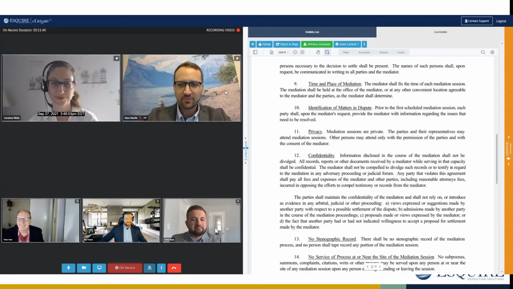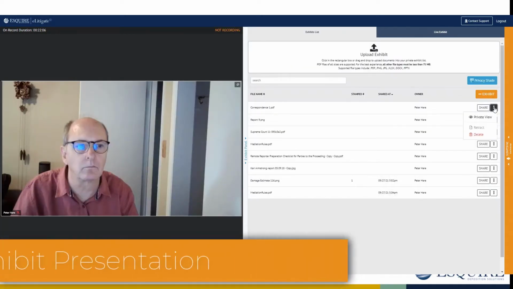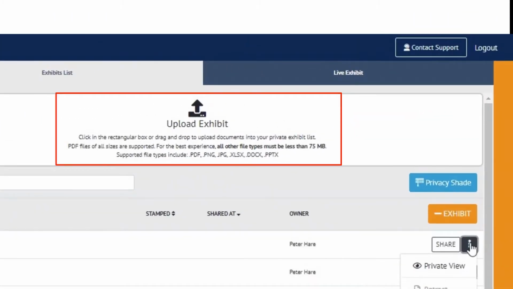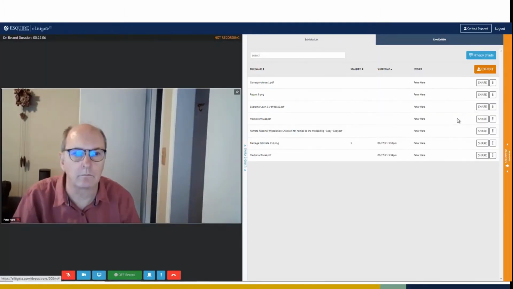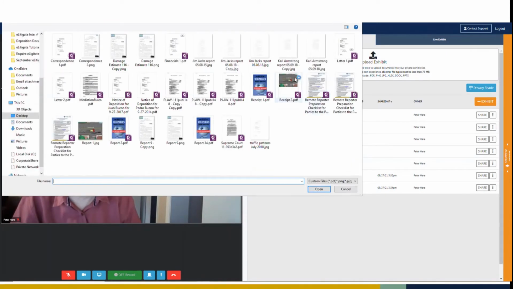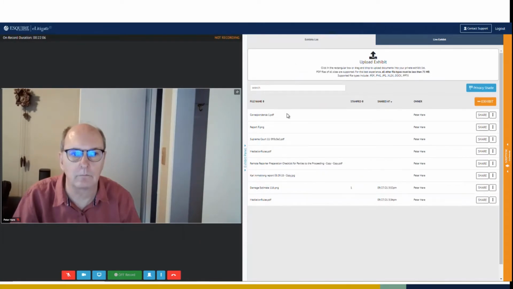Next is the exhibit presentation panel. eLitigate supports a range of common litigation image file types: PDF, PNG, JPEG, Word, PowerPoint, and Excel. Prior to the deposition, each party can upload their documents into their private exhibits list. These documents remain hidden from others until they are presented.